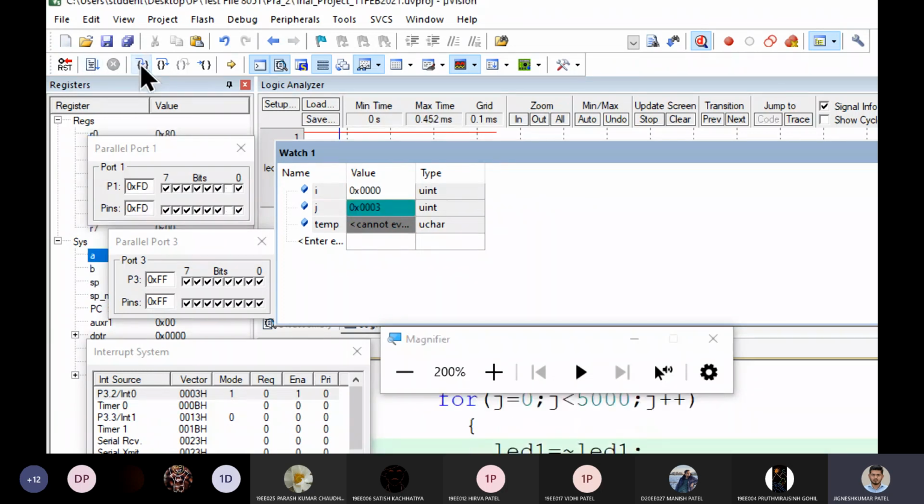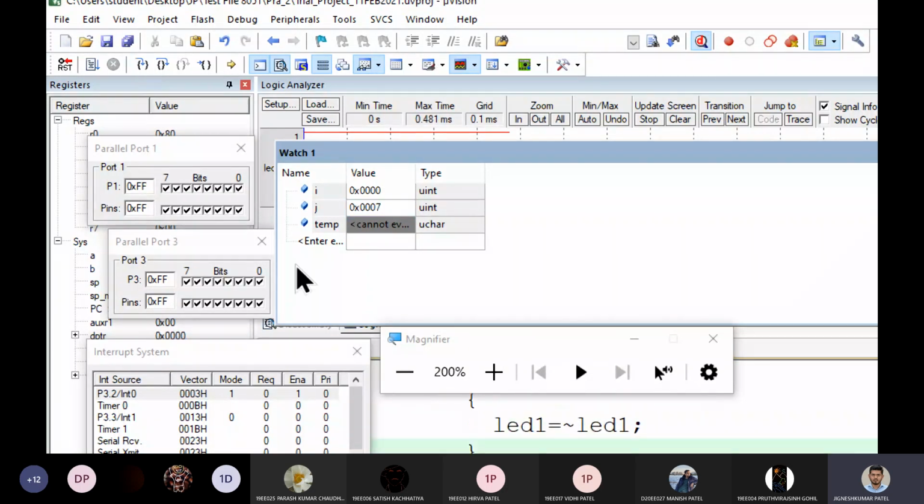You can see now J is incrementing continuously. On each count, J is incrementing, and your LED is toggling. You can see that. But what happens if I give an interrupt? If I give an interrupt, it will go to your ISR.